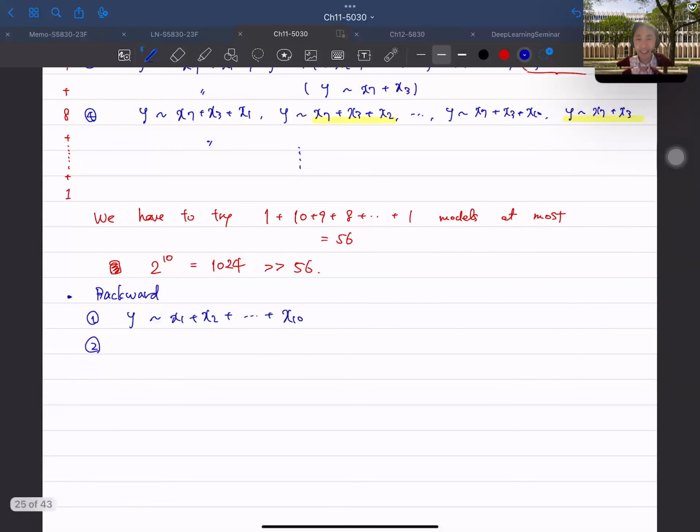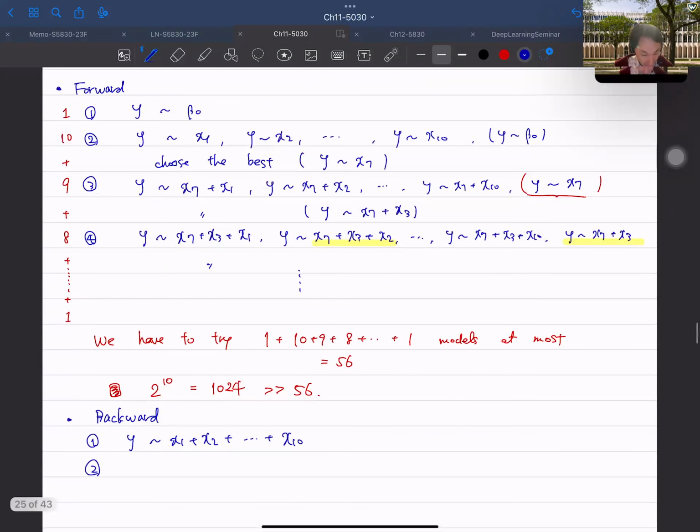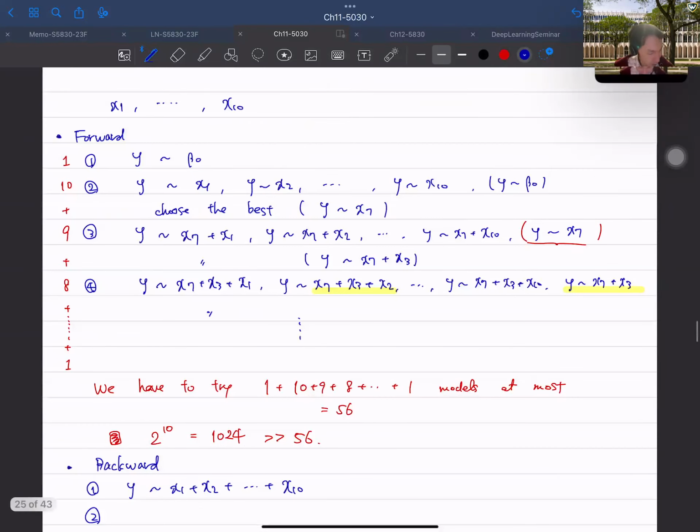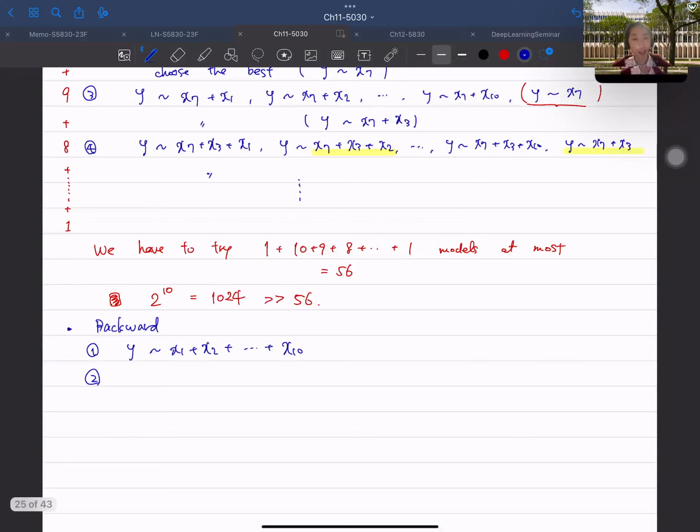Okay, so I think that you have probably finished listening to the forward selection part, right? So I will start the backward selection from now.